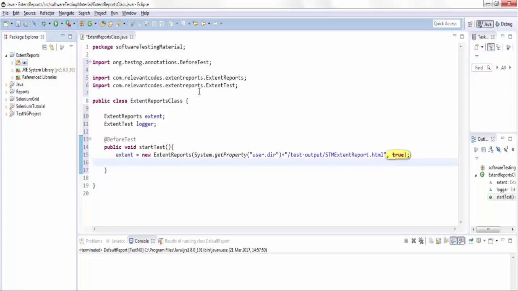If I take the boolean value as true, the report which is going to be generated will override the existing report. And if I take it as false, if there is any existing report, the report which we are going to generate now will append to the currently available report, which is our previous report. If there is any previous report, the current report will append to that.